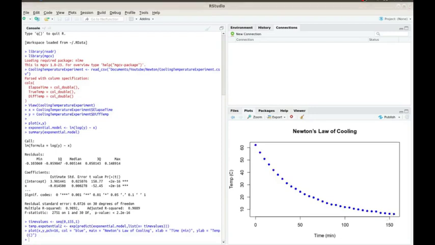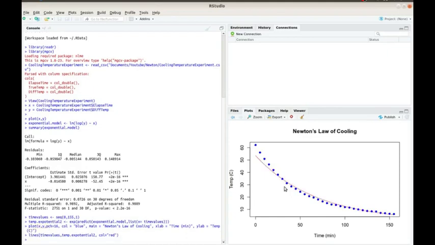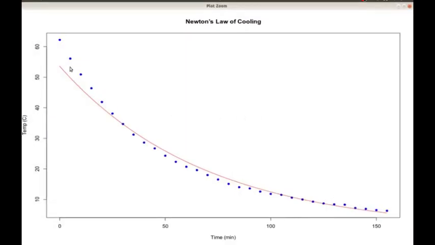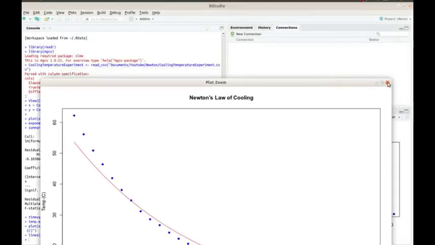Newton's law of cooling, temperature in C, time in minutes for x, and you see I colored it blue. Now what I could do next is put a line in there, and that's simply going to be lines, the time values, temp.exponential2, and I'm going to color that line red, just like that. So here you have it. If I zoom out, there you have it. You have the predicted values against the observed values. Pretty close.